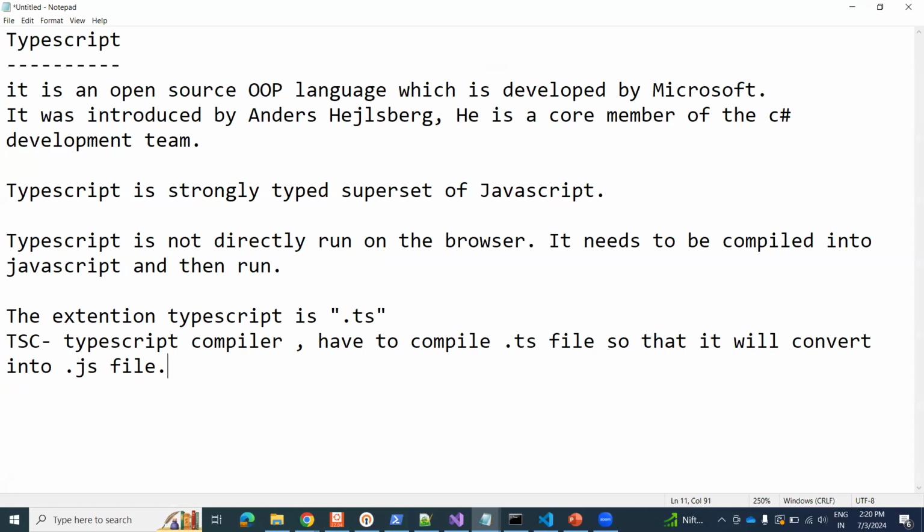Correct? It is a language for application scale JavaScript development, which can be executed on any browser or any host or any operating system. Okay. So TypeScript cannot run directly in the browser. That's what we have discussed. And then you have to convert into a JS file, and then you have to use it on any browser. Okay. So now I'm going to explain why we use TypeScript.